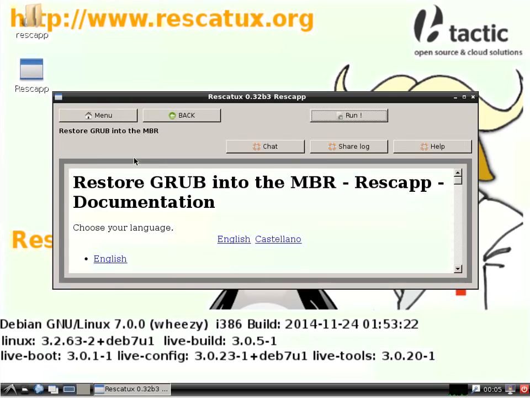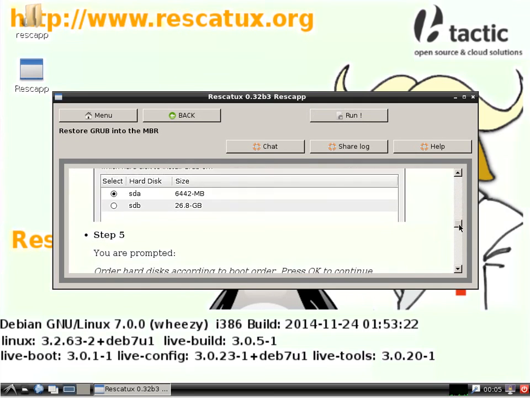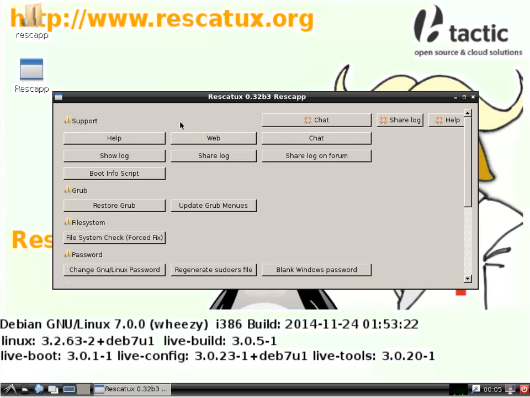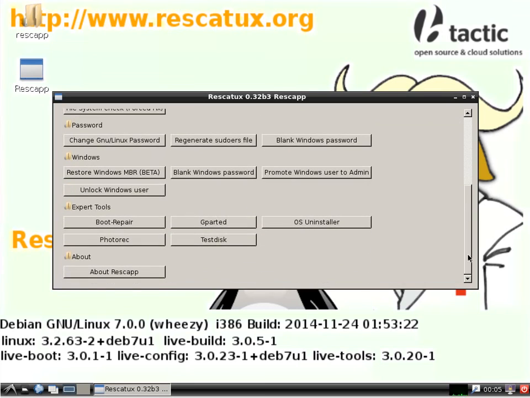If you click on an option, you will see its explanation below. And if you want to run it, you just click on the Run button. Then some nice dialogues will appear. You can also use some expert tools such as Boot Repair, which is the least expert one. That means that's the easiest one to use. Gpart, GParted, OS Uninstaller, Photorec, and TestDisk. In that case, you are on your own. Do not ask support for it.